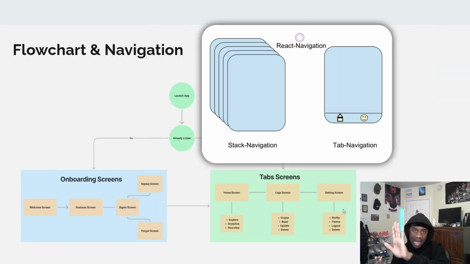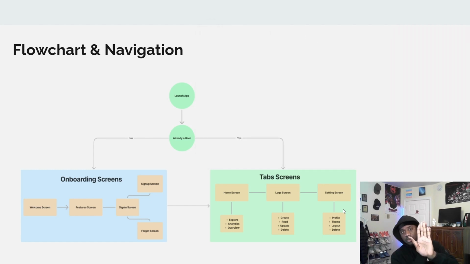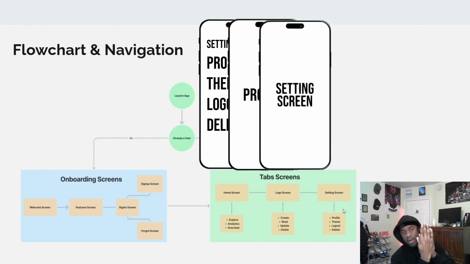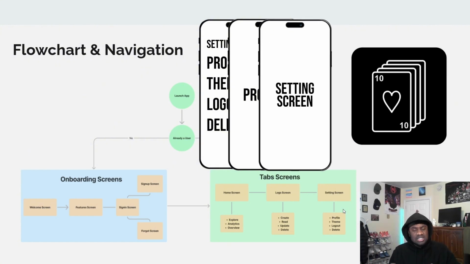So you have your tab navigation screen, and then when you have your stack right under it, when you click the profile screen, it comes in a stack on top of that. And then when you want to go back, you unstack, kind of like a deck of cards. That's a good way to think about it.